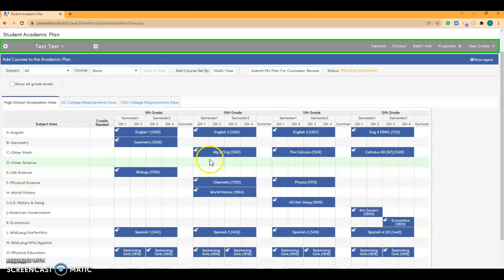Even though I'm using a current 9th grader as an example, the process works exactly the same if you're a current 10th grade student or a current 11th grade student. If you're a current 10th grade student, you're going to be making changes in the 11th grade column. And if you're currently an 11th grade student, then you'll be making changes in your 12th grade column. But the process is exactly the same.